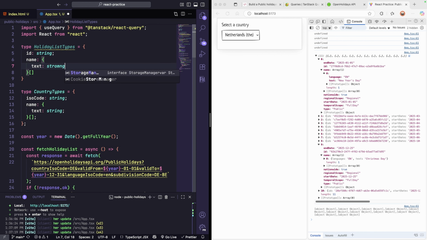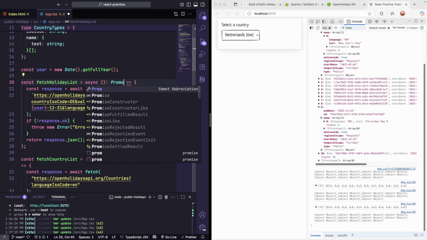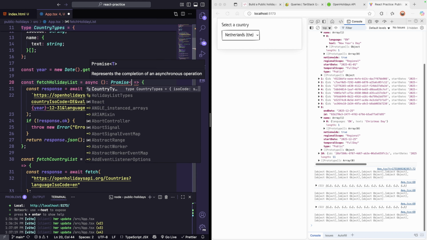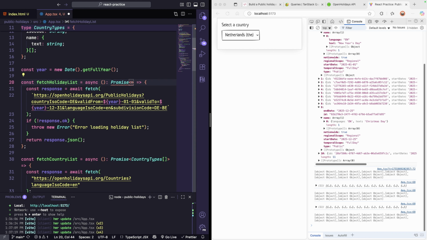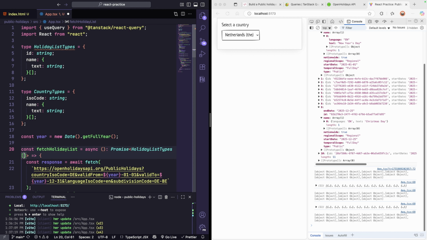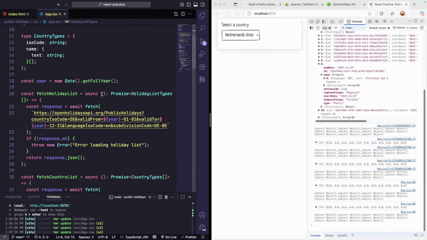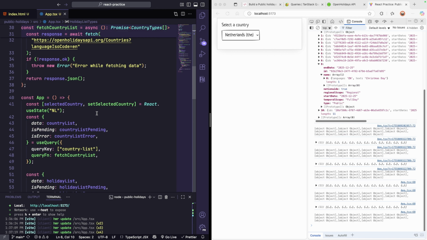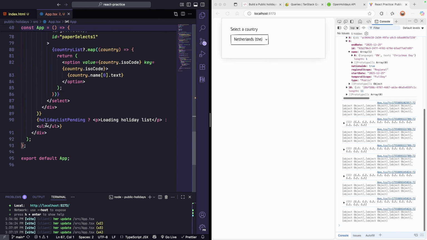All right, so now we can go ahead and add our return type, just like we did for the country list. Let's do promise, and promise takes a generic type, and this is going to be, no, not country, it's going to be holiday list types array. Click save. Lovely. Okay, so now we kind of proved that our data is what we expect, right? So let me minimize this. Let me delete this console log here, actually. Let me click save.